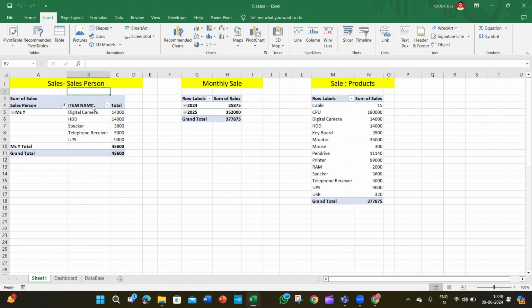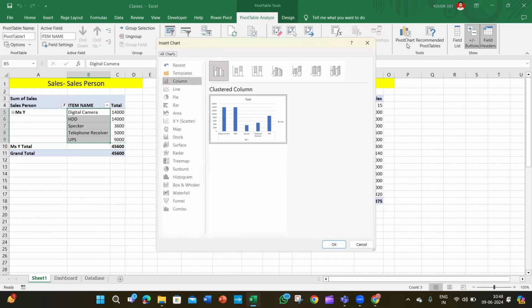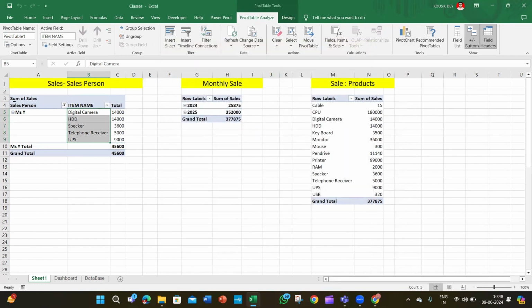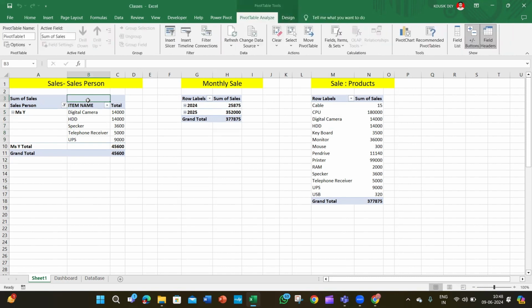Next, we need to create a pivot table chart. For creating a pivot table chart, we know that it is from Pivot Table Analyze, which is completely dedicated to the pivot table. So here you need to go and select pivot chart, and from there select the chart accordingly. When you have successfully created the pivot table chart, then you need to insert the slicer and timeline.